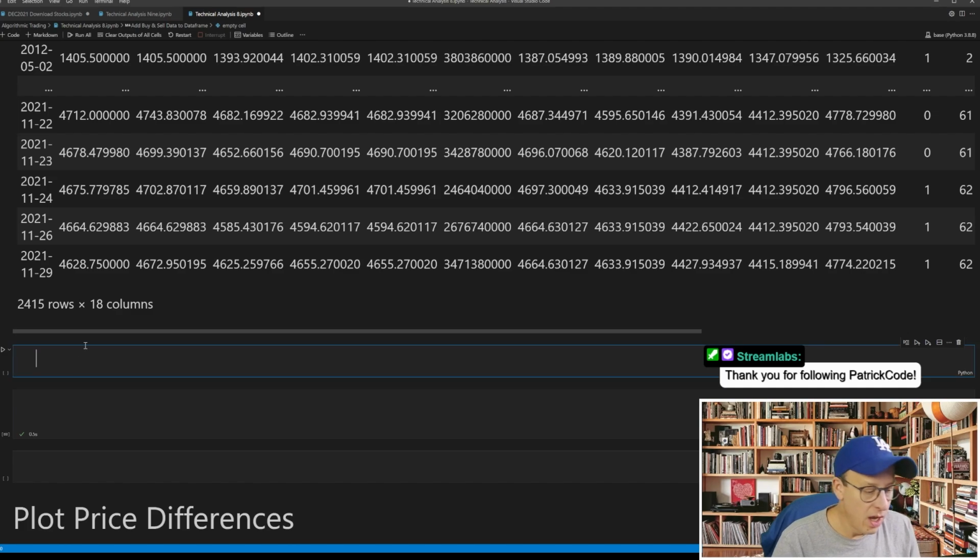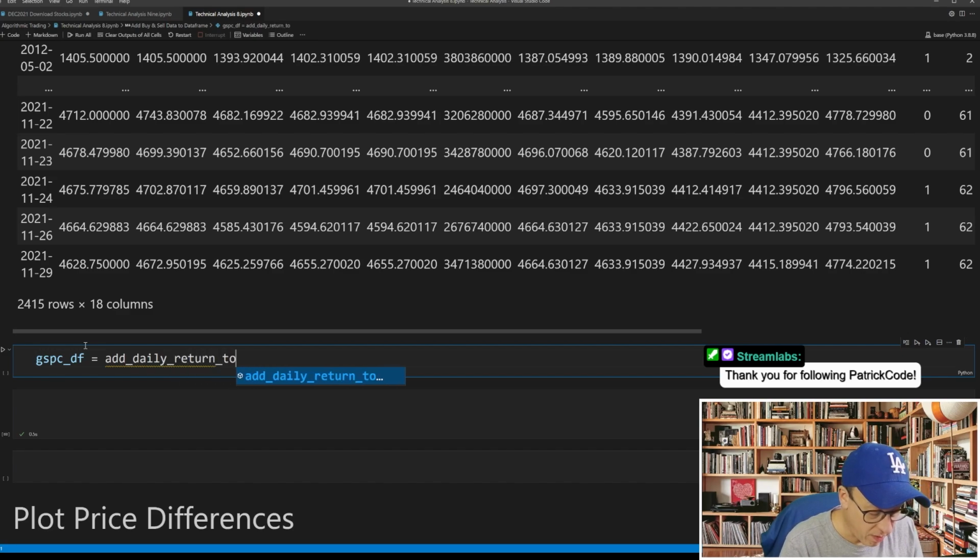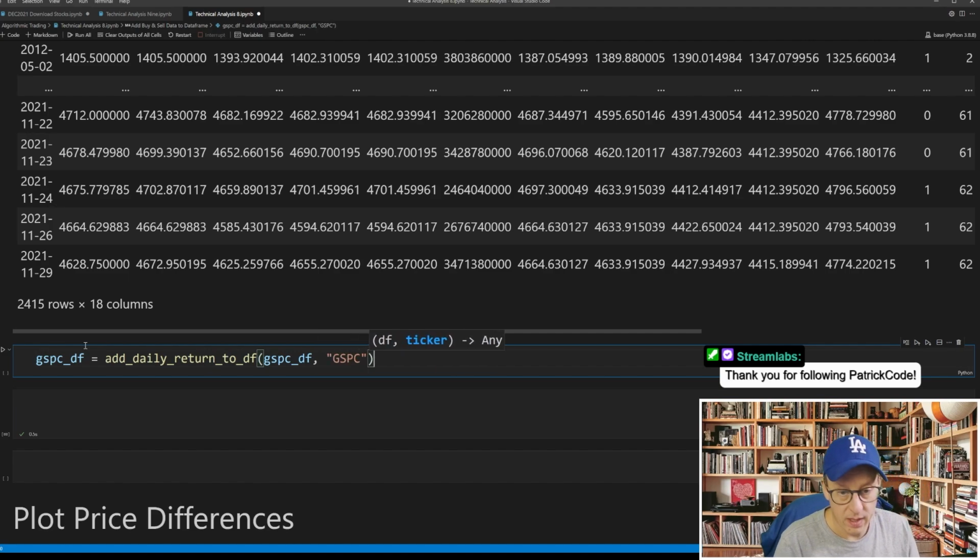Another thing that I'd like to do is calculate the daily return for the S&P 500 in this situation, and we will then use it to chart the growth of the investments. So I'm going to say GSPC data frame is equal to, and I created this in a previous video, it's a function that is in the file that I will provide on GitHub for free. GSPC and data frame. There it is. And you also pass in the ticker symbol, GSPC, like that.